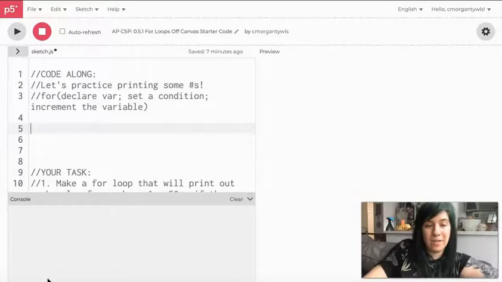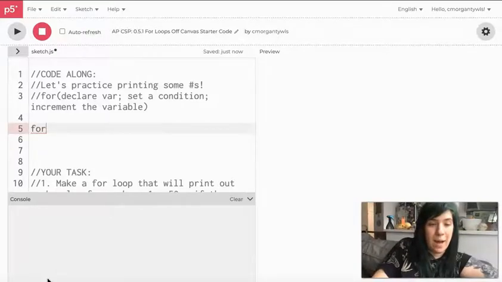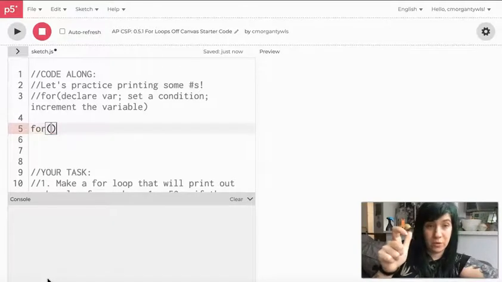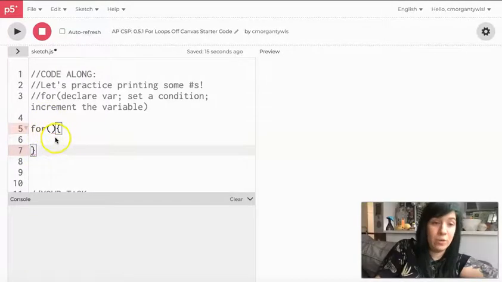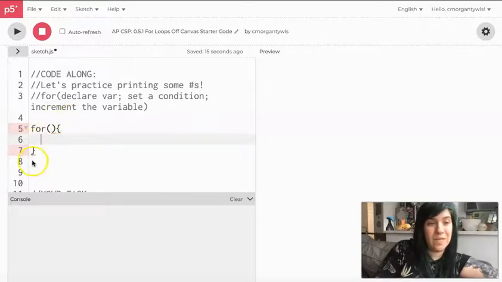So I'm going to go ahead and start my for loop. I'm going to put my parentheses in and I'm going to fill in those three components of a for loop later. I'm also going to put in my curly braces because just like with a while loop and with conditionals that we have seen, these curly braces tell the program where my for loop is beginning and ending and what should be included within that loop. So those need to be there. Everything that happens for this number of times goes between those two curly braces.